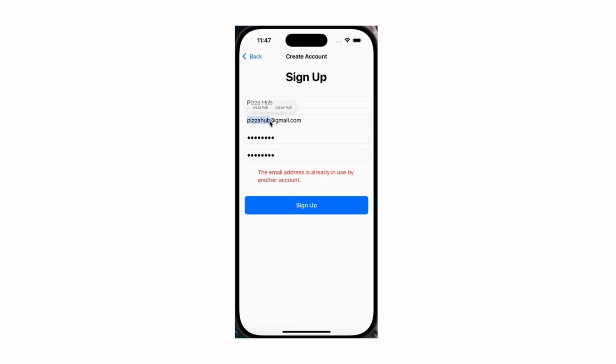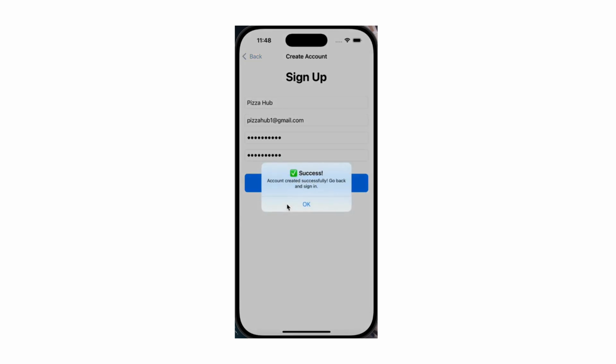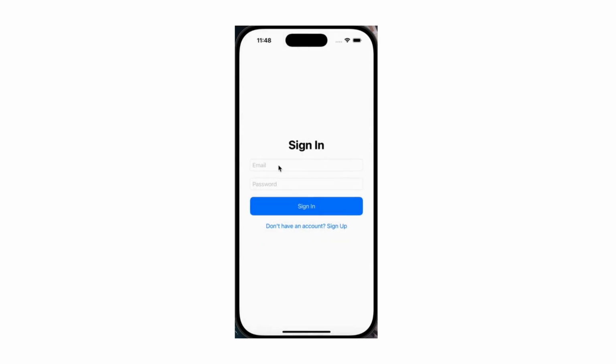Okay, the email has already been in use, so I'll just write one here. So Pizza Hub 1, and over here pizza 1 2 3 4 5. Once I sign up, you can see the alert that the account has been created, and I can go back to the sign in page. So I'll go back and sign in using the same email and the same password.